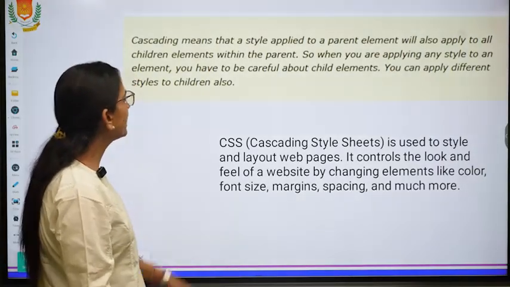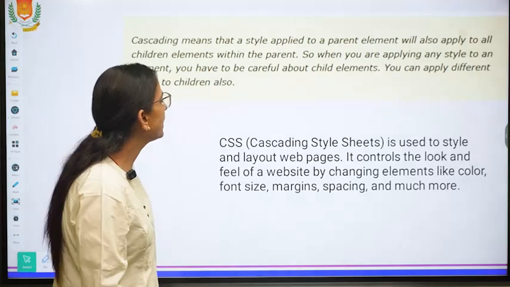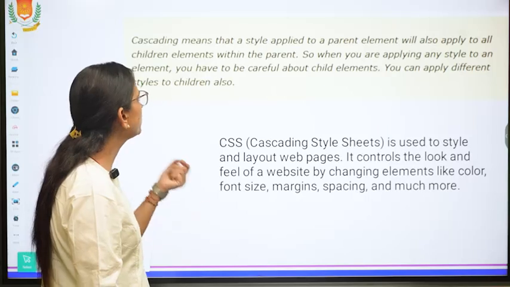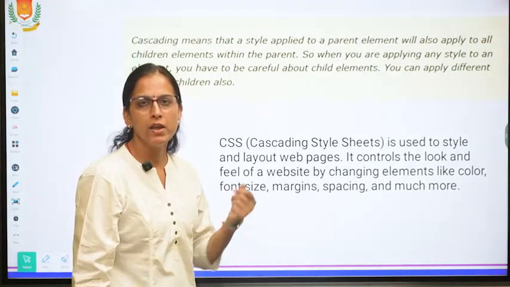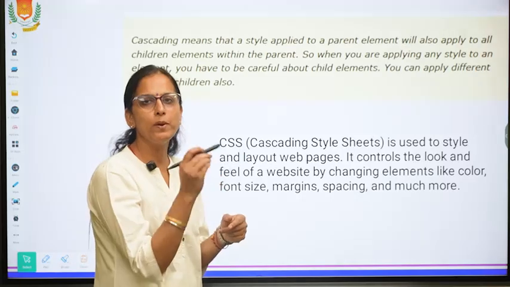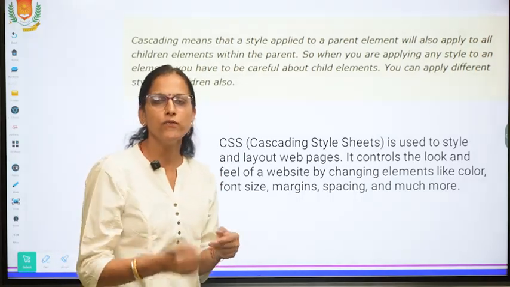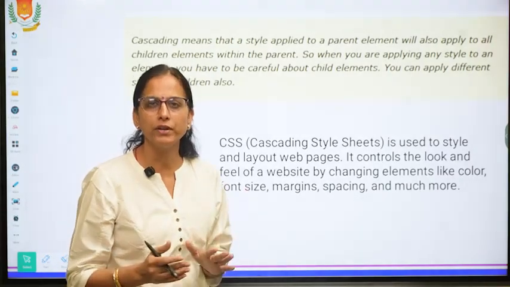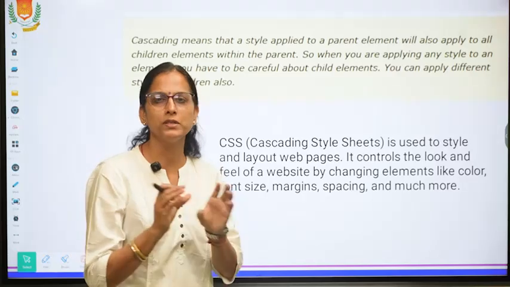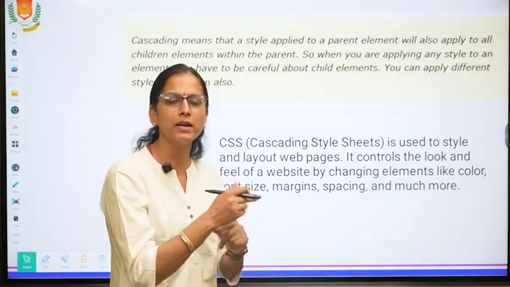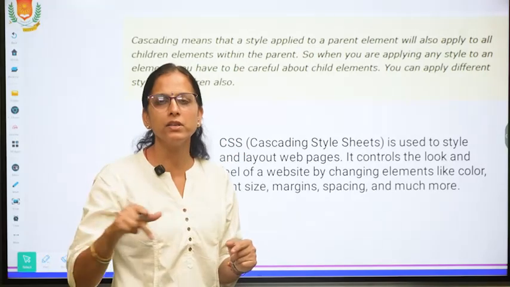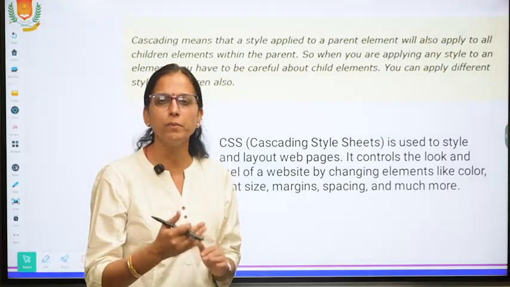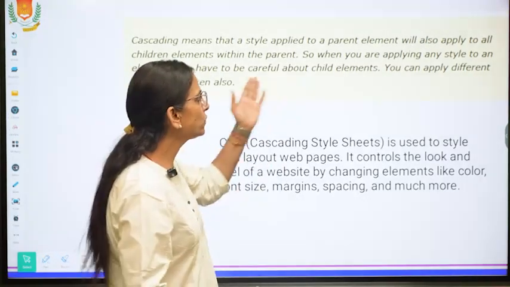Now, what does the cascade style sheet mean? Cascade means that a style applied to a parent element will also apply to all children elements within the parent. From where we have started it, it will be applied to the entire section. If you have defined the elements in the body tag, then it will be restricted to the specific paragraph, to a specific table where it has been started and closed. It directs the limit. If you define it in the head section, then it will be applicable to the entire page. So that's what we are discussing.